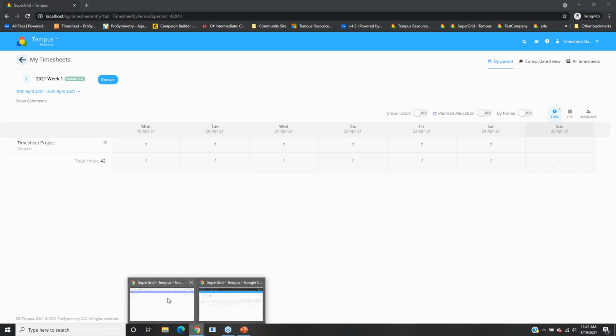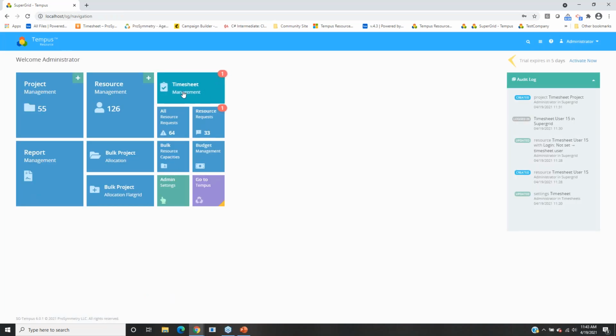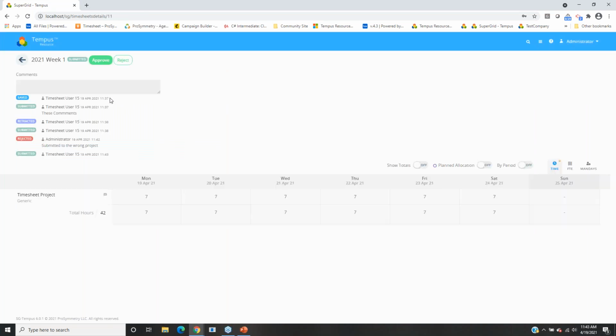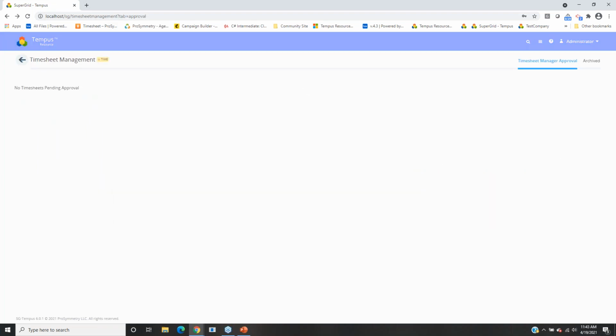So I'll go back to my administrator account once more. We see that notification icon up above. We can then drill in to the timesheet, review it once more, and if this looks good, leave a comment, and then go ahead and select and approve. Once it is approved, this will essentially archive the timesheet, and since we have the option to save those actuals back, it will save the actuals back into the project itself.